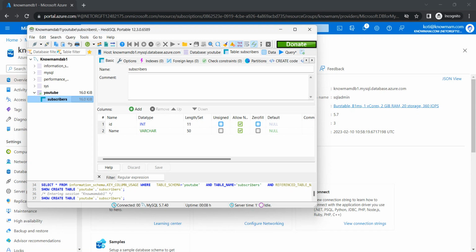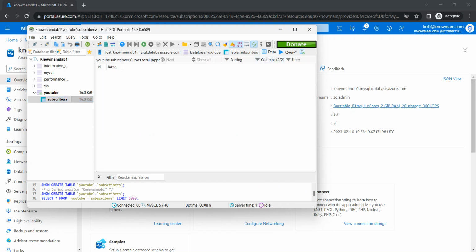Now we need to add some data into it, right? So I'll click on data on the top right. We see the table is empty, which is not looking good. What I'll do, I'll add a couple of entries by clicking on the plus icon here. ID should be 1 and the name of the subscriber Anand. Similarly, if you see down, the insert query is already getting created and it is posting it here.